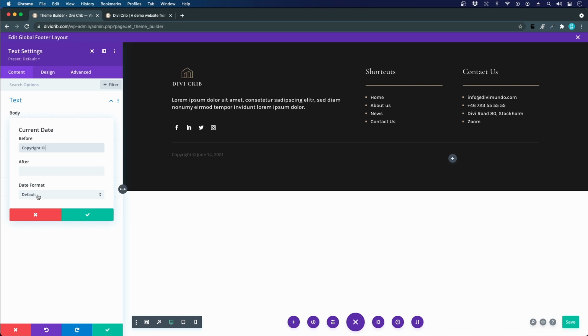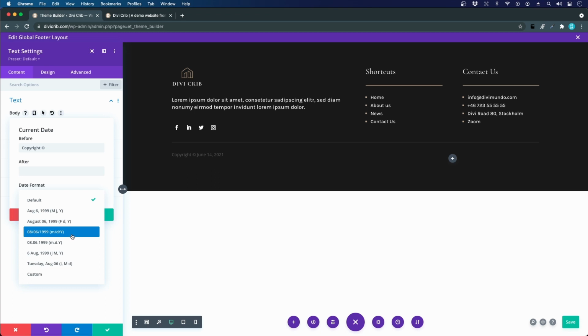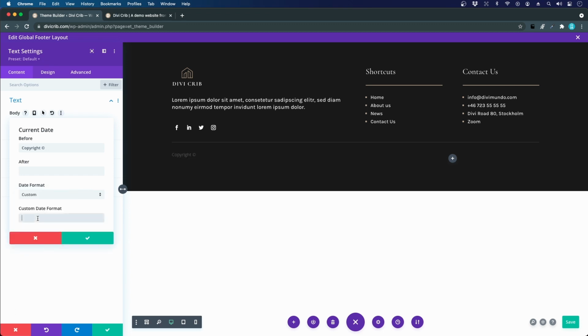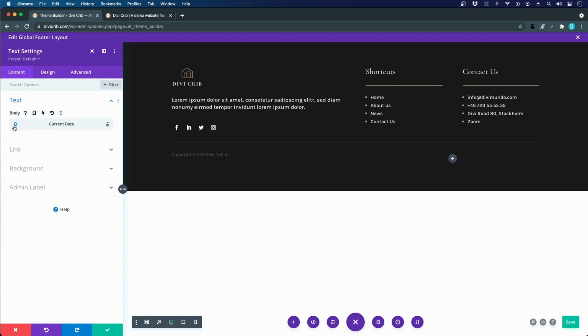display the current year. So let's click this one, and you have a few different date formats to choose from, but nothing to choose the current year, which I think is a little bit strange. Elegant Themes, you should have included that, but luckily there is a solution. So I will click Custom. And the code for current year is a big Y. So now we can see that it's copyright sign 2021. And we can say Divi Crib Inc., for example, after. So there we go, our dynamic text.